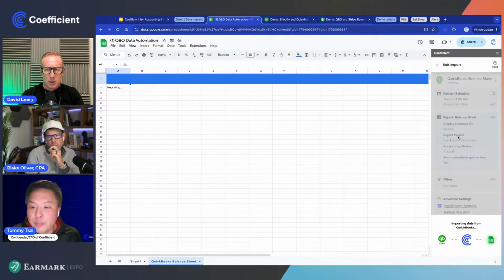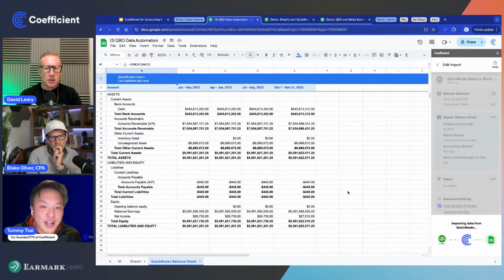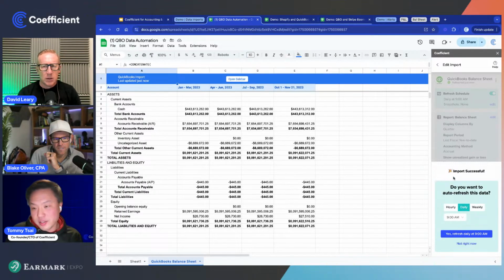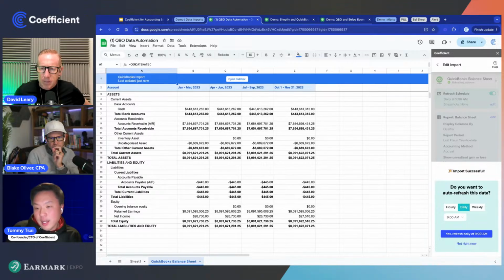So I just click the import button. You see we're doing kind of the heavy lifting on our backend systems right now, and there you have it. That's your balance sheet pulled in from QuickBooks. One thing I want to show here is you see this question: do you want to auto refresh this data?